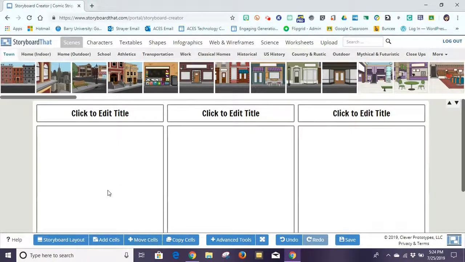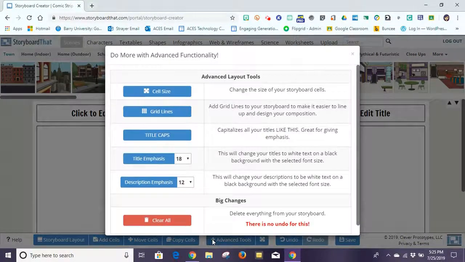You're able to move cells back around your storyboard if you need to. You're able to copy cells from one to the next. If you want to keep the same background from one cell to the next, you're able to do that. In your advanced tool settings, you are able to customize your cell size and add grid lines to your storyboard if you want to make it easier to design.